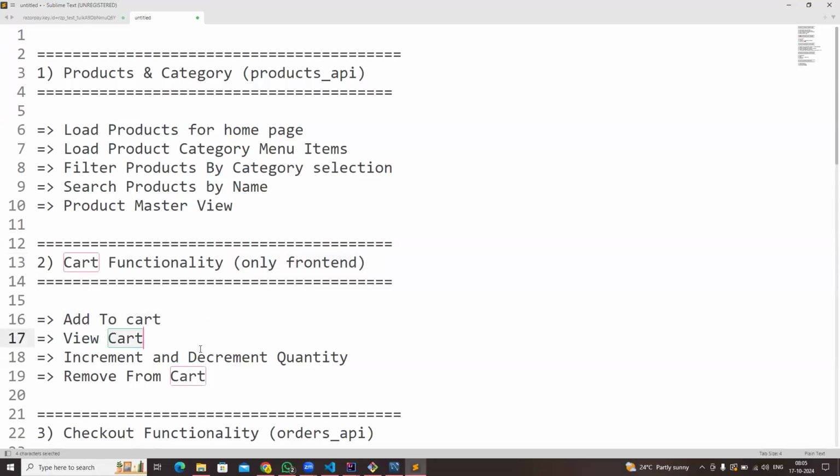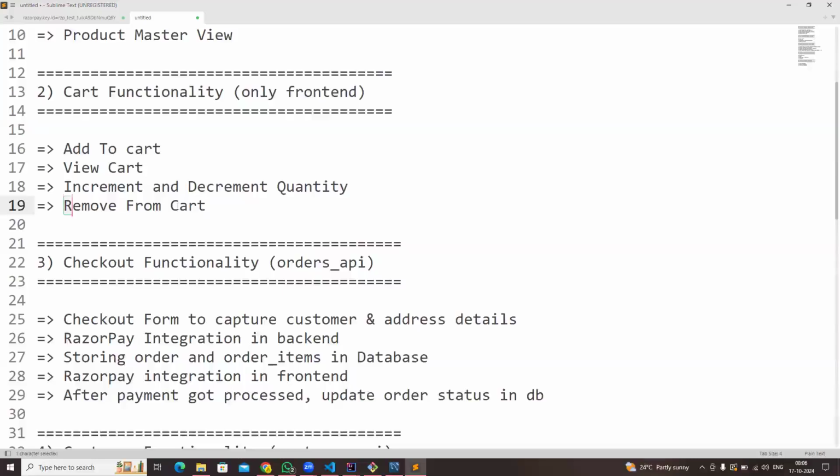Add to cart, view cart, increment and decrement quantity is available, and remove the products from the cart. Cart functionality does not have any backend integration. It is purely handled in the front end only. Then coming to checkout functionality, a checkout form to capture customer and address details.